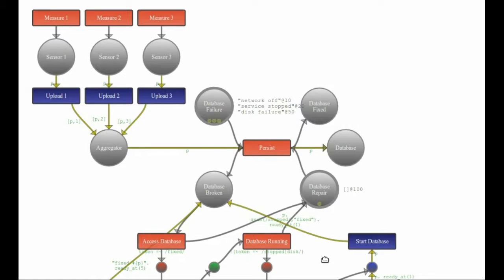Let's run a demo here and watch how this works. You can see these tokens coming through, generated by any one of the three sensors that are running. Let me pause that and show you how the sensors generate.